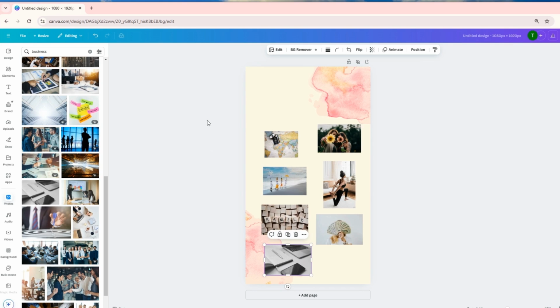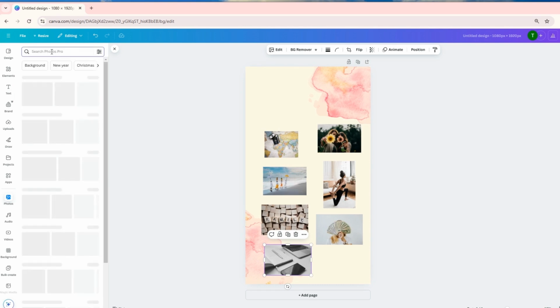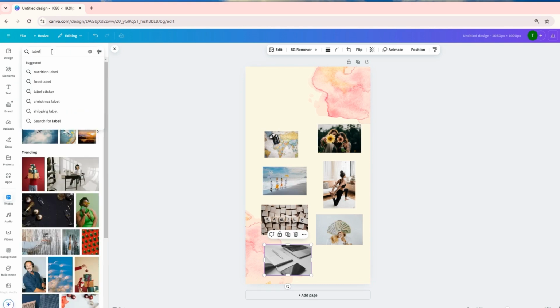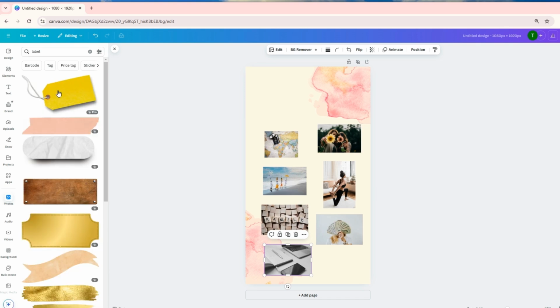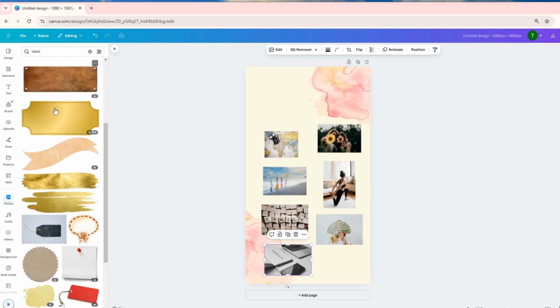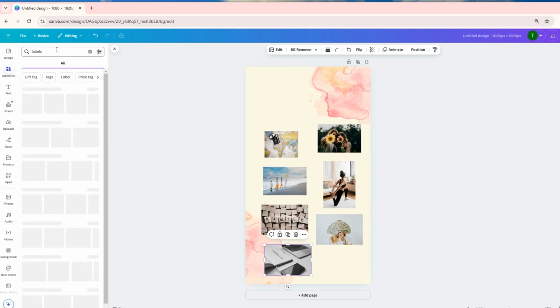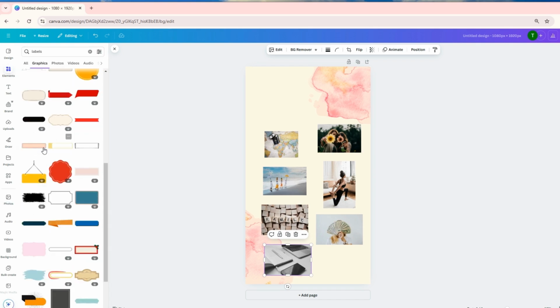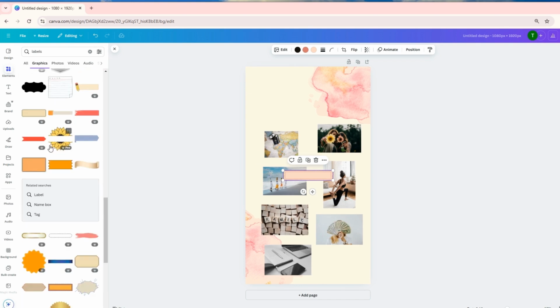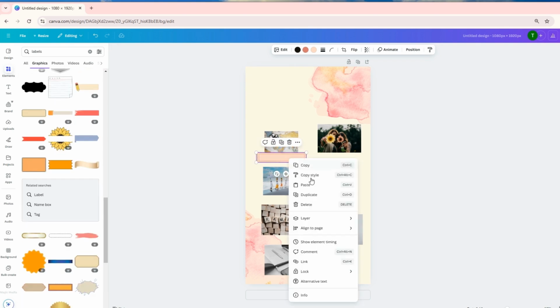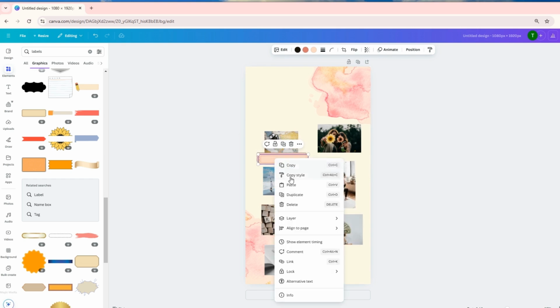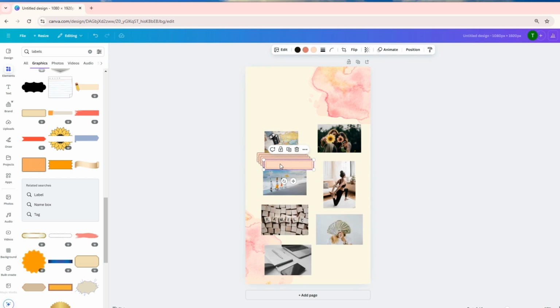So what we're going to do now is I'm going to put some words on here. So instead of just putting it as text, I'm actually going to see if I can find a label or even tape or something to add the text on top of. Elements, labels, looking at graphics. Now, does that look okay? Mind that one. So we're just going to duplicate. So we've got one for each.